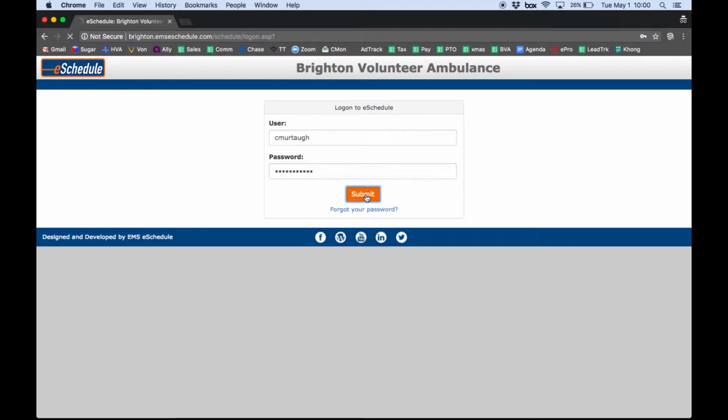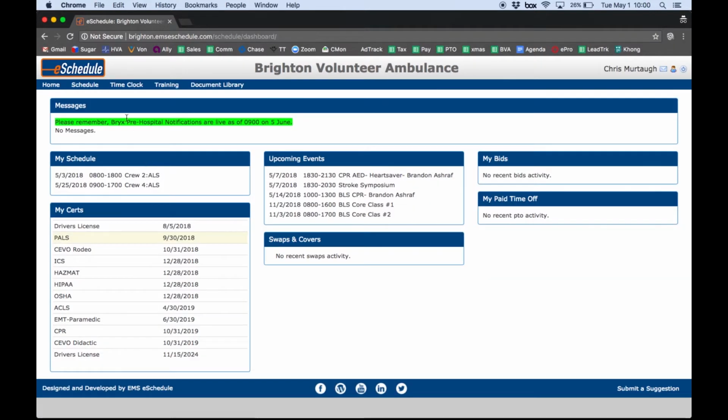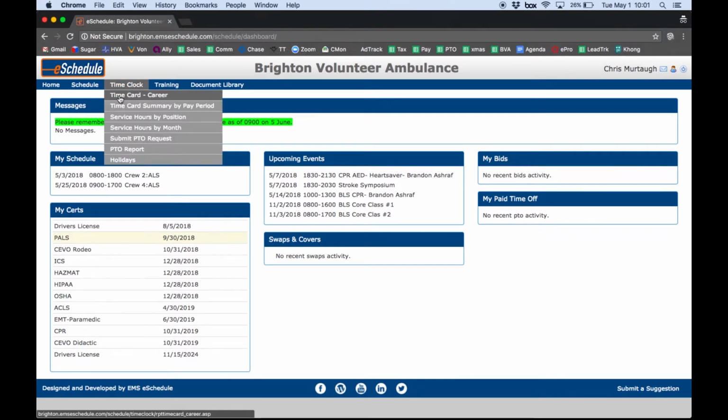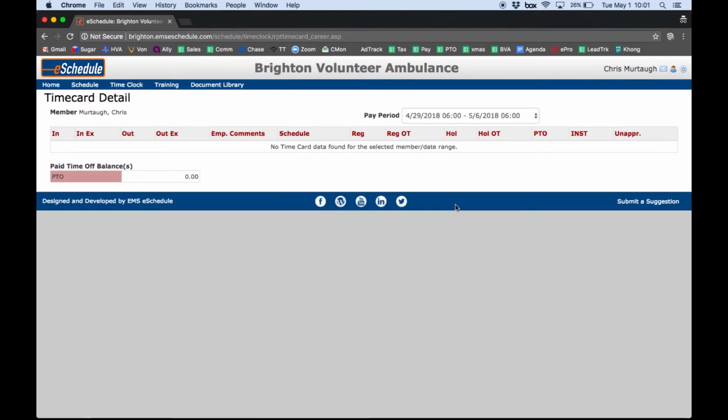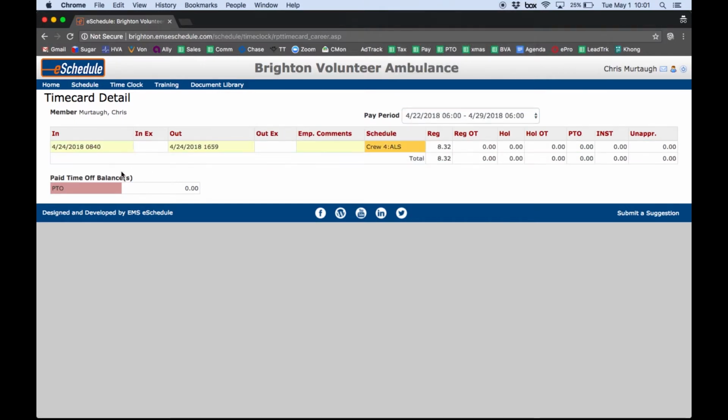Now, if you need to look at your time card, you can certainly do that. I'm just going to log in here, and under the time clock menu, you'll see either time card career or time card volunteer. I'm going to click that. It's going to show you the current pay week. I don't have any shifts yet this week, but if I go back one week, you'll notice that I have a shift here. You can see on April 24th, I punched in at 0840 hours and punched out at 1659 hours. This is my scheduled shift, and you can see I got 8.32 hours of pay on my time card for that.